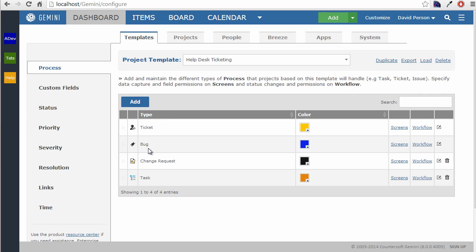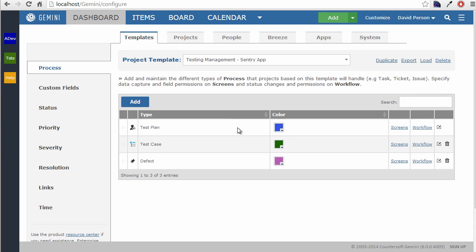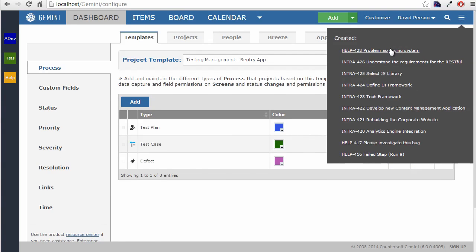But there's a third way of handling this in Gemini. What if, in fact, the people who would handle bugs didn't work in the help desk ticketing project? What if, in fact, they were maybe a group of agile software development programmers, or they were more closely aligned with testing, and for them it was a defect? Well, Gemini deals with that third way too.